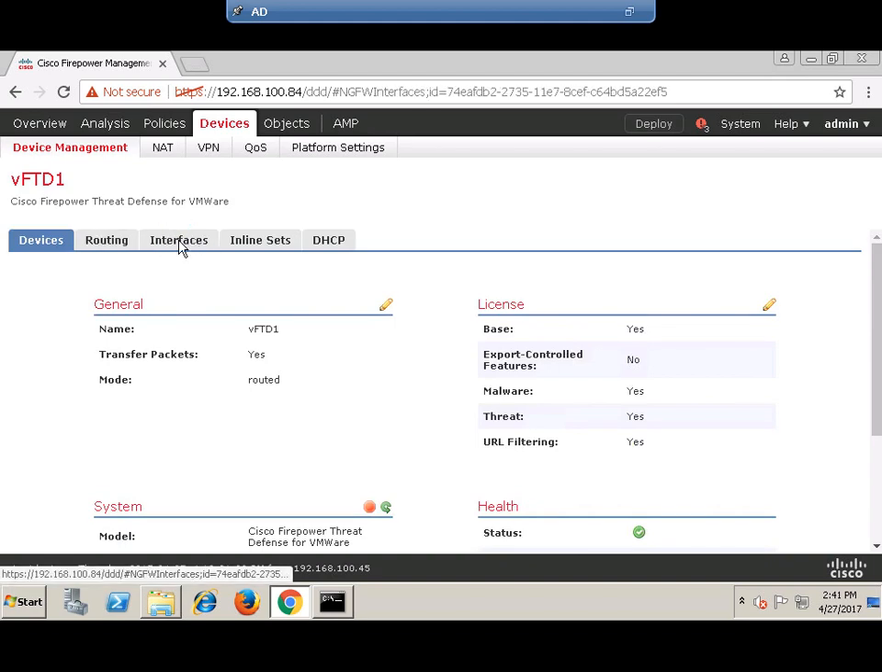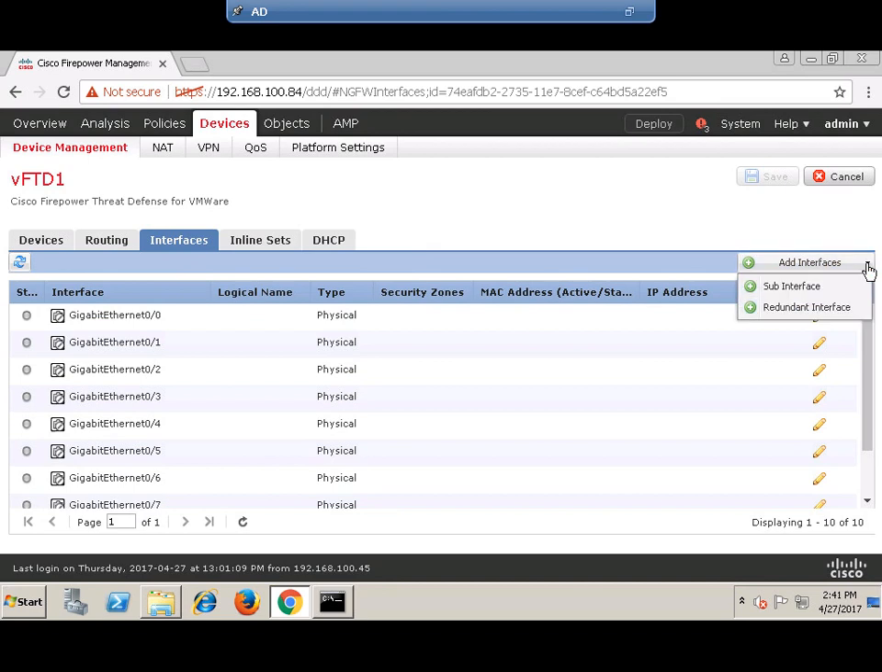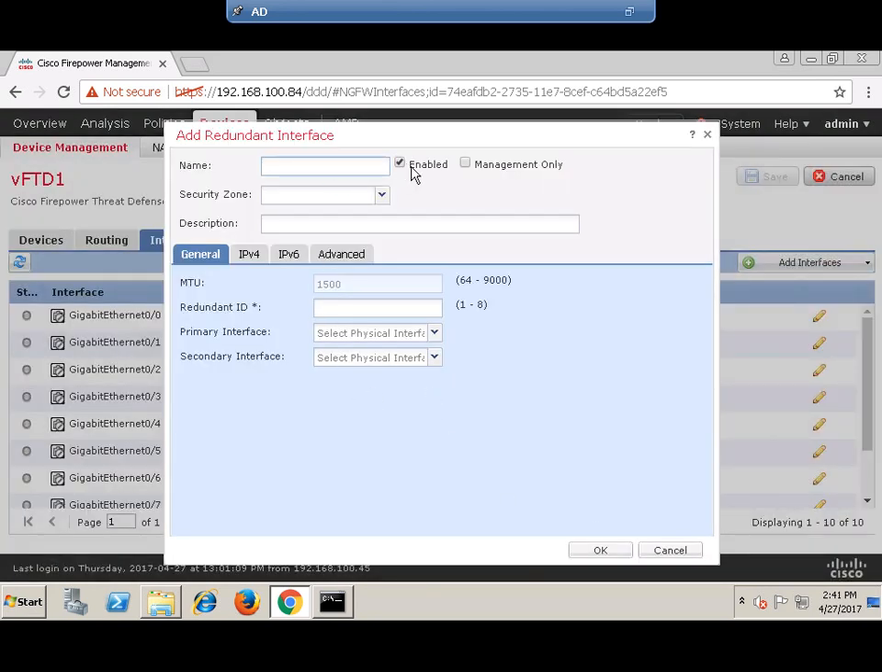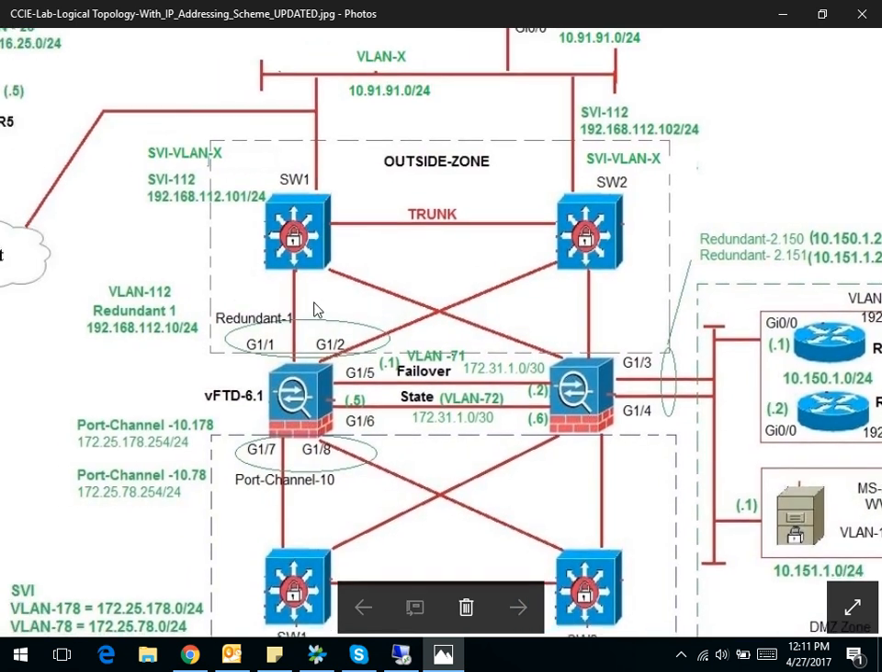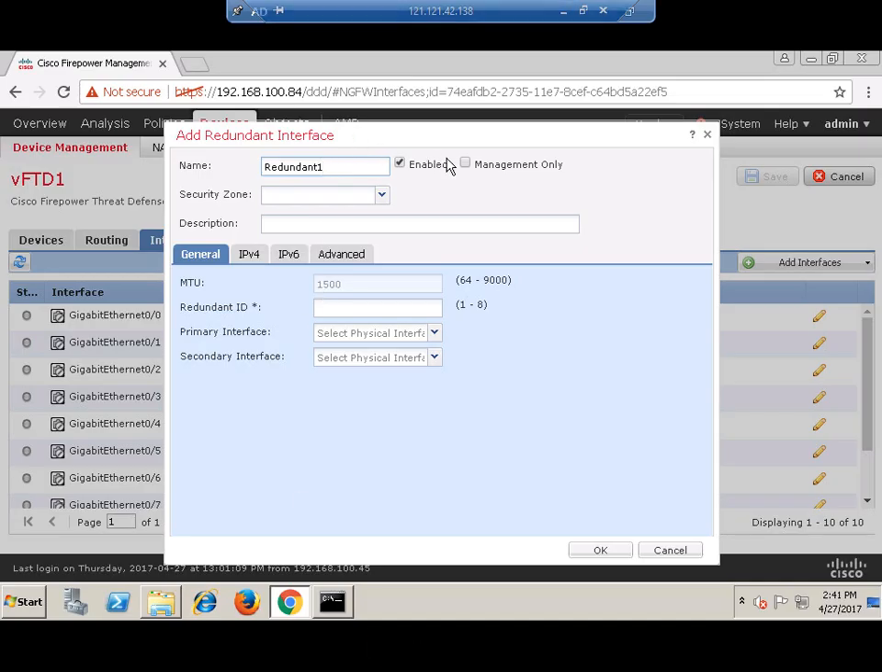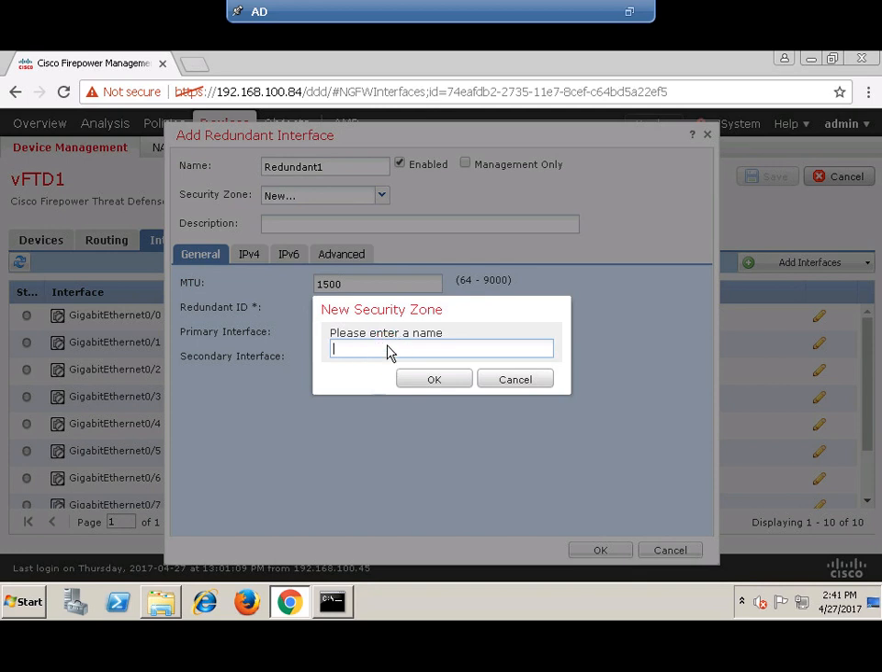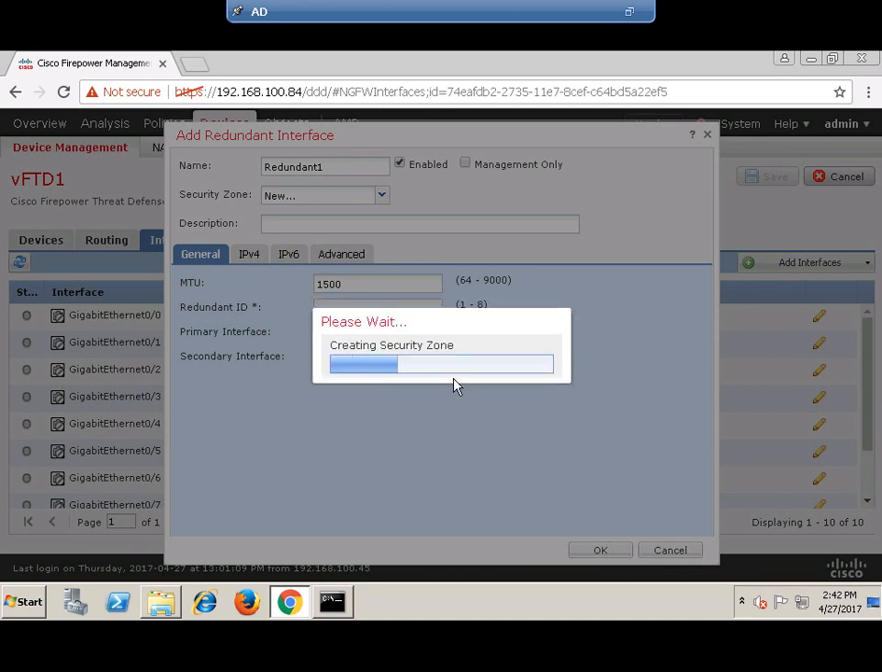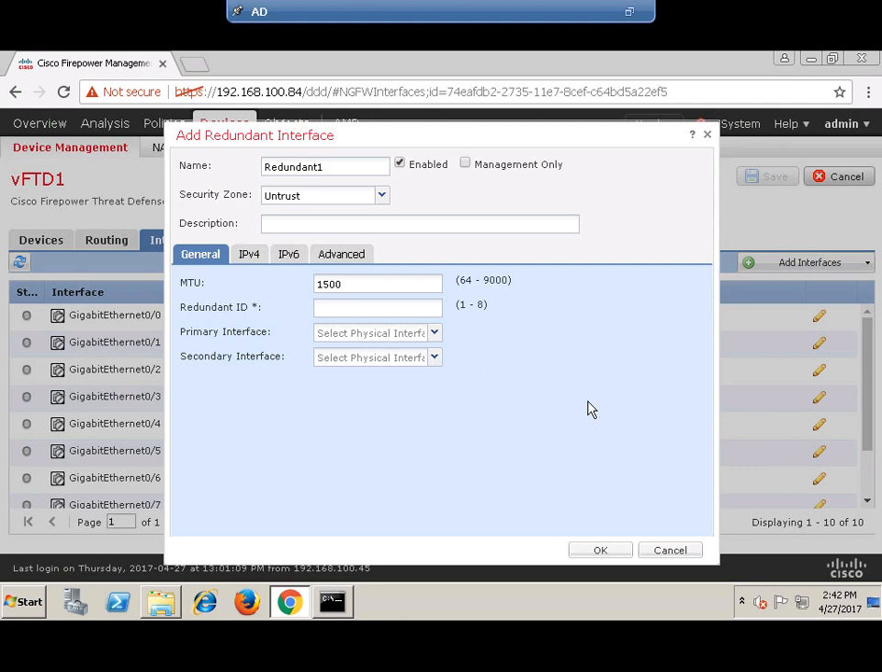So let's go to the interface first, very first. Click on add interface here, and you're going to create redundant interface. Click on redundant interfaces. Make sure it's enabled here. Give a name here. Redundant one. And this redundant one, this will be for this segment here, redundant one, which includes first and second interface. So redundant one, security zone, we did not create this. This is created as a separate object. So click on new and give the security zone name. This is your untrust zone outside.